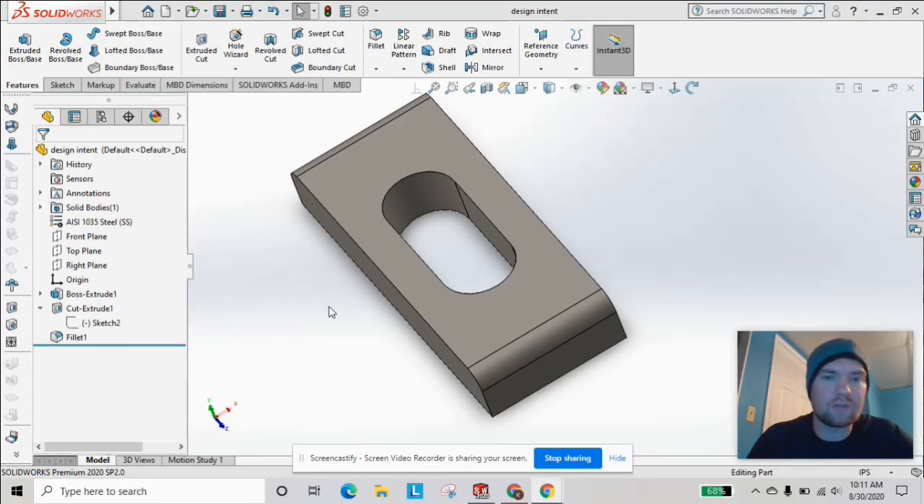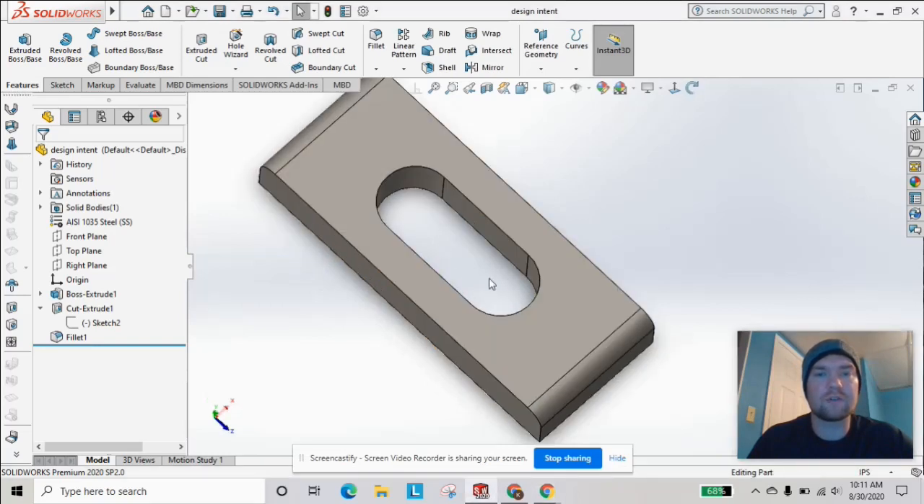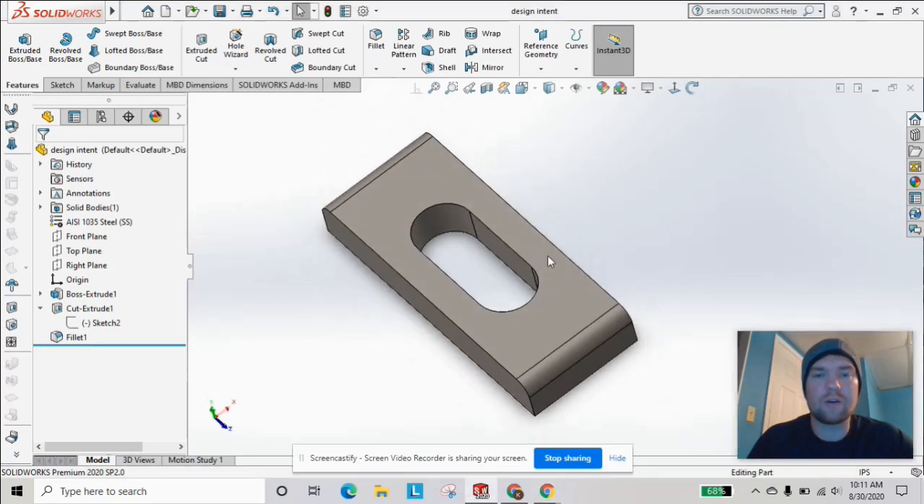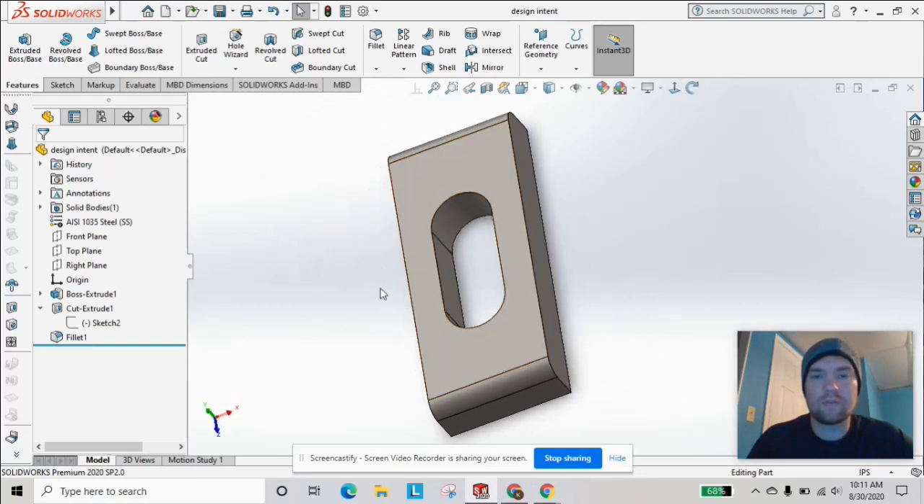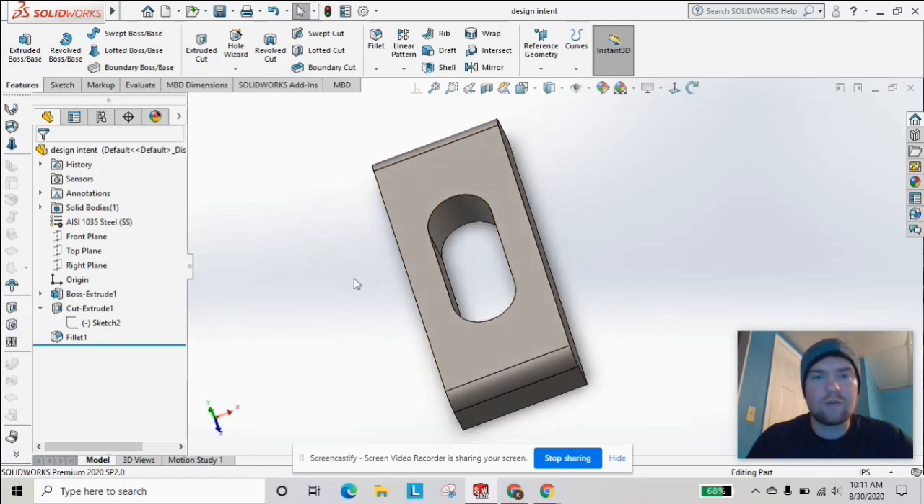In this SolidWorks tutorial on the channel How It's Designed, we're going to talk about design intent and how it can really make your life easier when it comes to designing your part. So let's say, for example, we have a steel part here and we want to have the slot nice and symmetrical in the middle of the part. So there's two ways we can go about this.